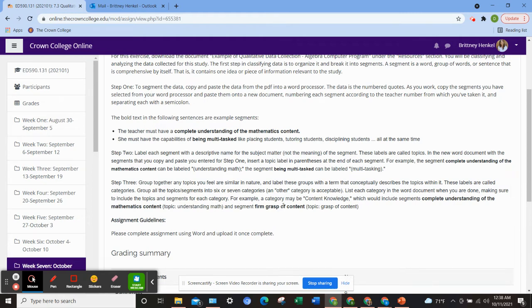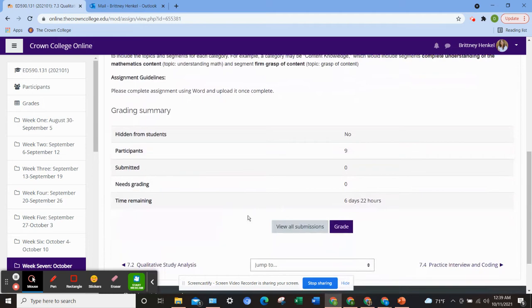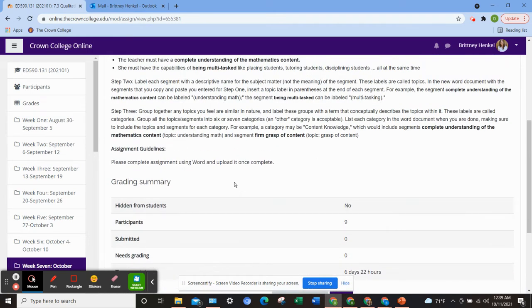For example, a category may be content knowledge, which could include the segment complete understanding of mathematics content. The topic would be understanding math, and the segment firm grasp of content, and its topic would be grasp of content. So they would both fall underneath this category of content knowledge. So please use Word and then upload it once you are done. That will make more sense as you get into the process of doing it.